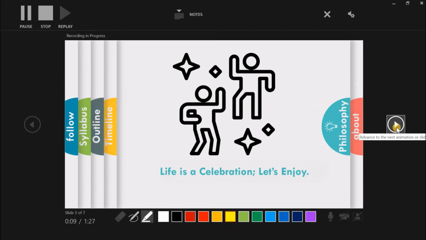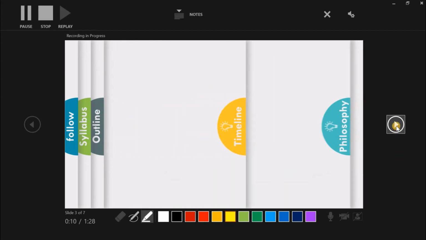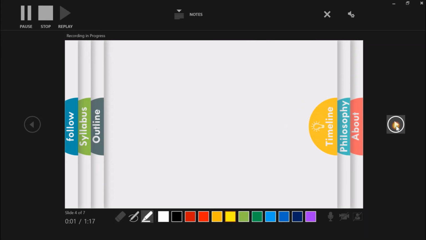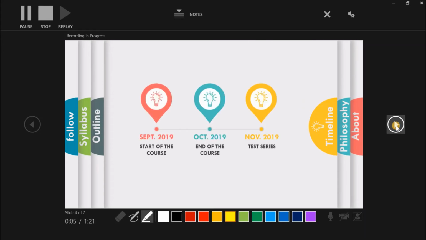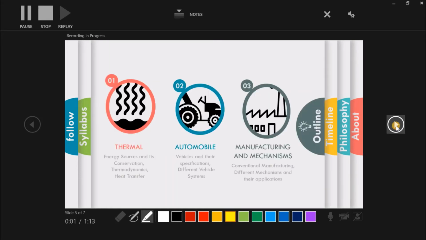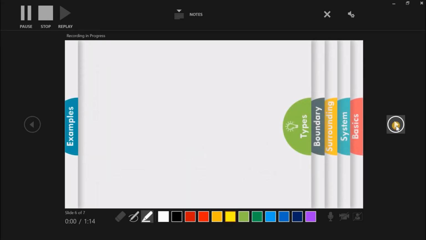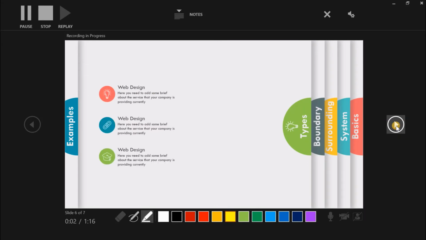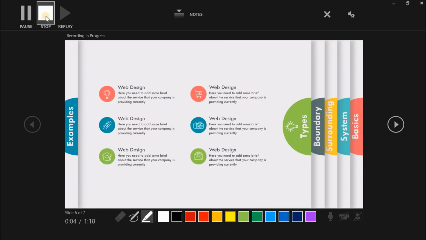Like that, for however many slides there are, you can give your voice or your explanation for that many slides. Now let us say that you have reached the final slide. Then what you need to do is stop your recording.